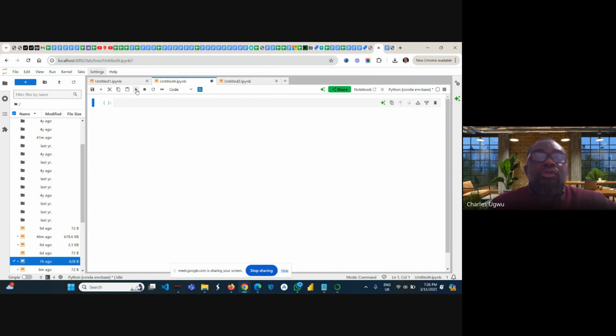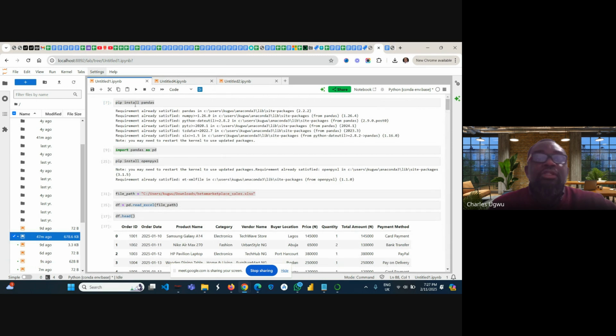If you want to, you can run this cell and advance. You can use Shift plus Enter. You know the Shift on your laptop, you click on Shift, then Enter. So you either use Shift Enter or you click run. So the first thing we are going to do here is PIP.